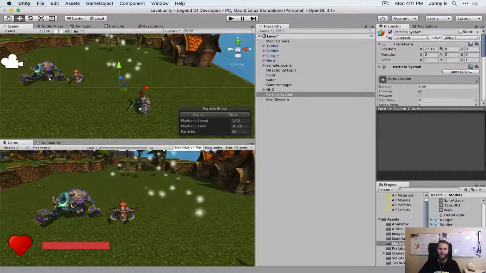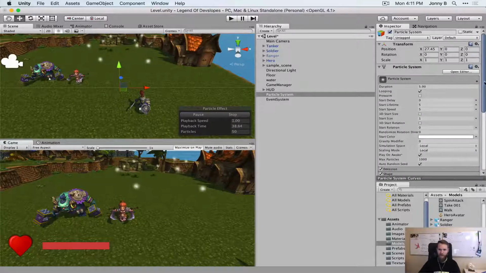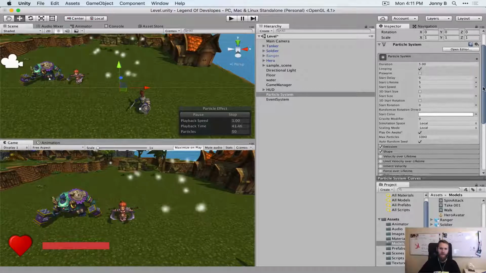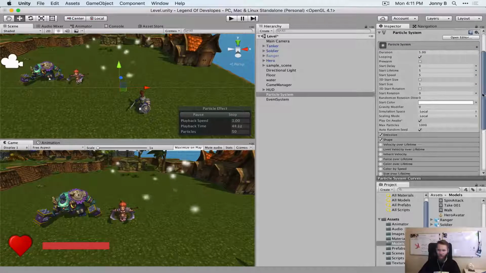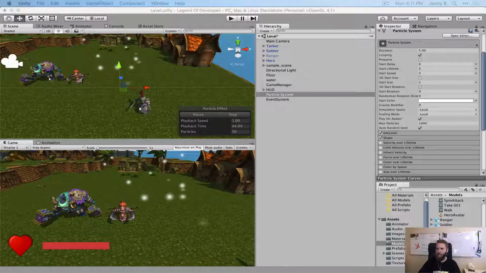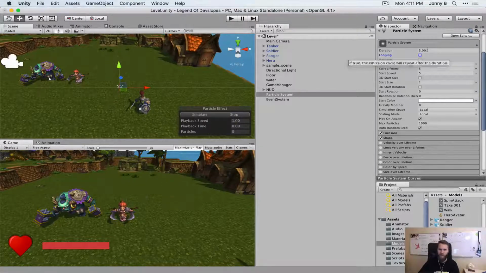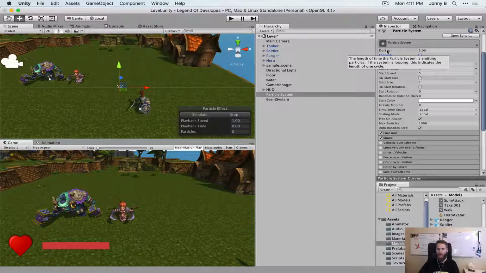So the particle system is built in with the physics engine, and we are able to really do some really cool stuff. So we're going to walk through the basics and make some adjustments to this default particle system that will make for a nice little blood splash effect. First thing off, we don't need it to run for 5 seconds. This is duration right here. This is the length of time the particle system is emitting particles. So not the entire length of the particle effect, just how long it's actually spewing forth particles.